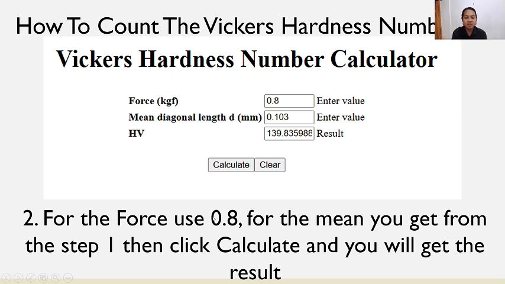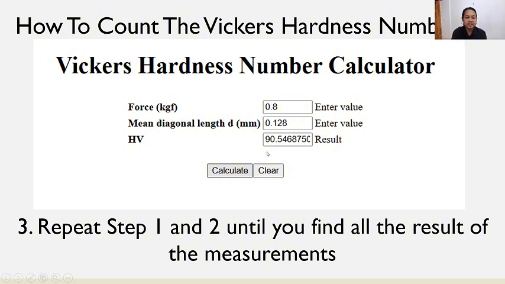For the force use 8.0, and for the mean use the value you got from step 1. Then click calculate and you will get the result. And this is the result. Repeat step 1 and step 2 until you find all the results of the measurements.